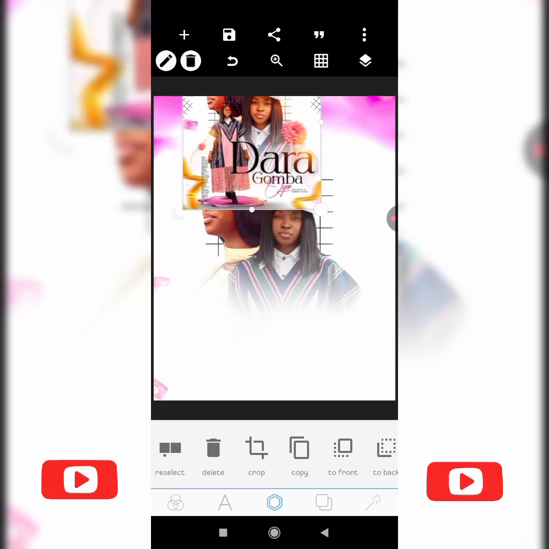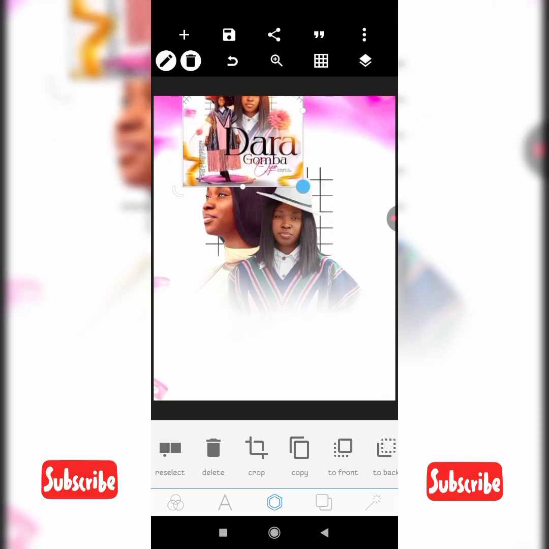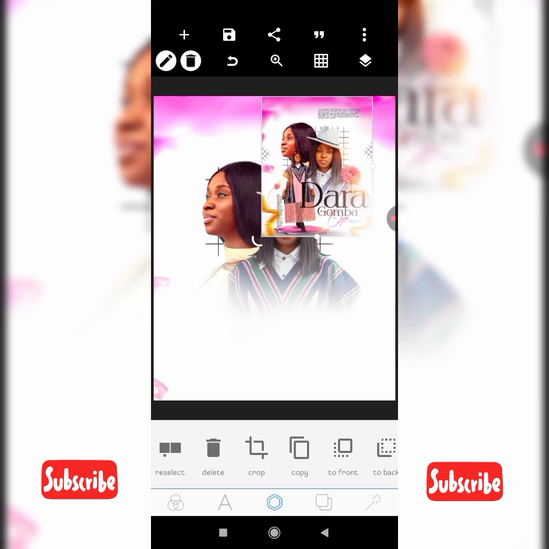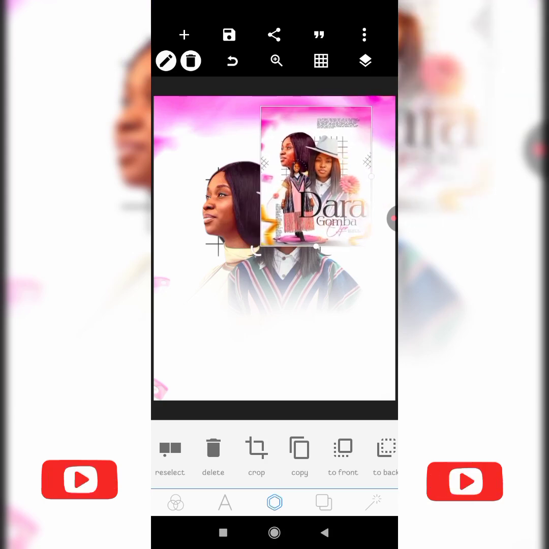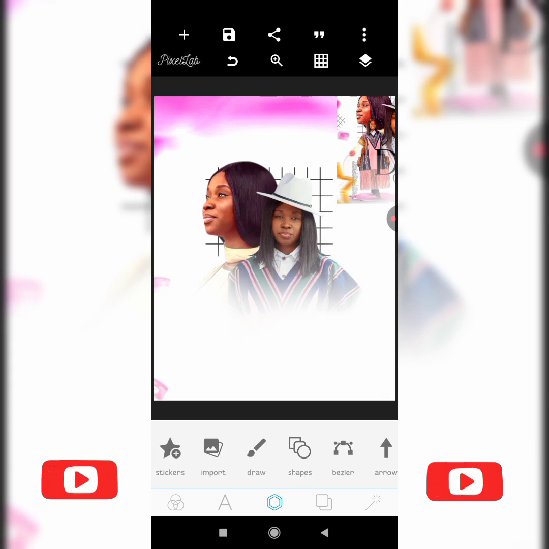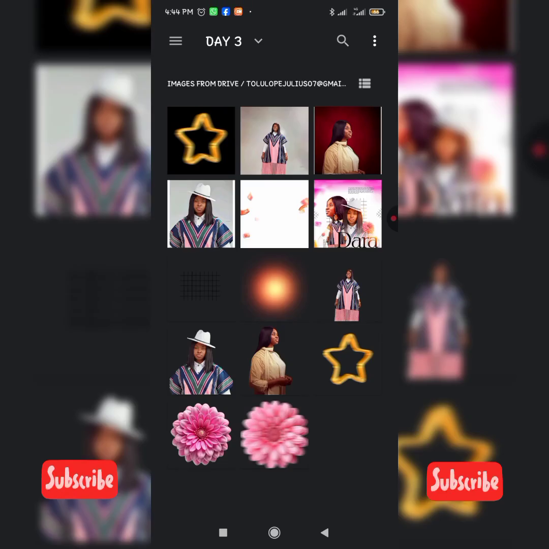What's next? The next thing we want to do is to bring in the picture of her standing. Okay, so let's go about bringing it. But before that, we need to bring in this particular shape. But let's bring the picture of her standing first. So here it is.